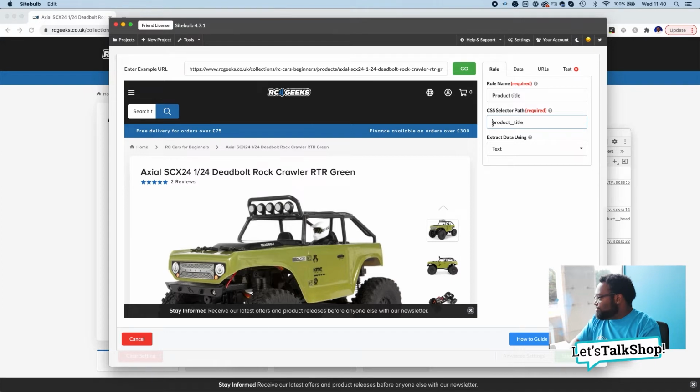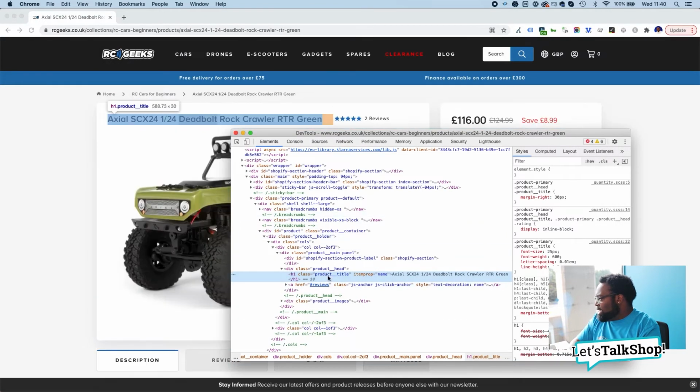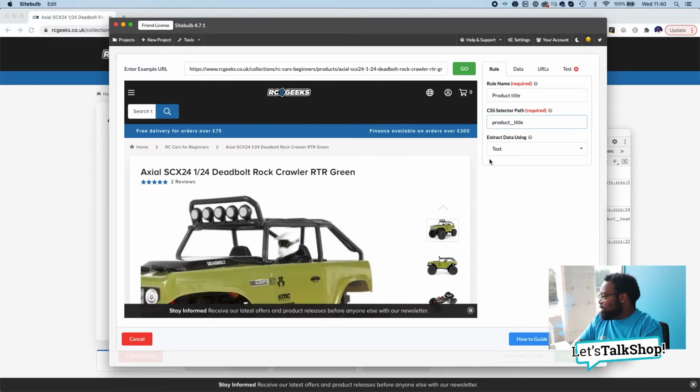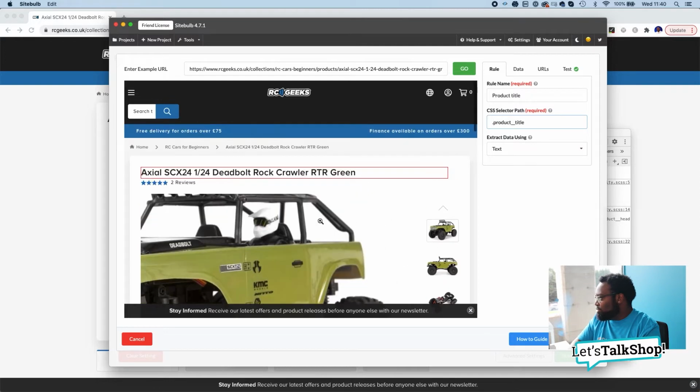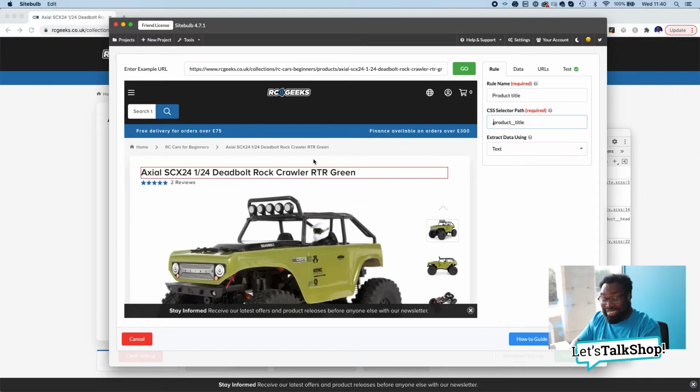So if I throw that in here, and just to look at it another way as well, you can see here you've got in HTML the CSS class, but what we want is almost like a CSS format. So you can see here you've got product title and then product title here. It's pretty much exactly the same. The only difference is it's prepended with a full stop, and that just allows Sitebulb to understand to target the right class in CSS. So all I'm going to do is throw a full stop at the beginning of that, and you can see now when I scroll up, Sitebulb has highlighted this, and that's exactly what we want. The product title is what we want to extract.